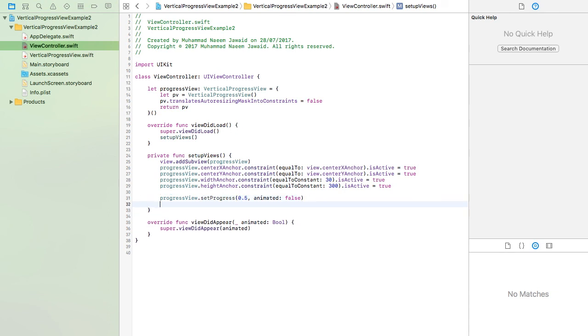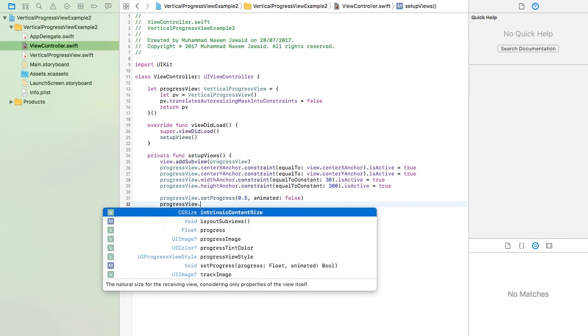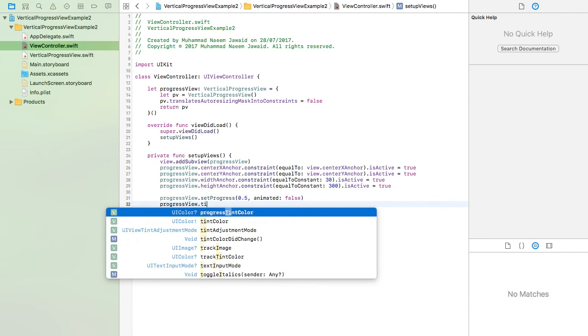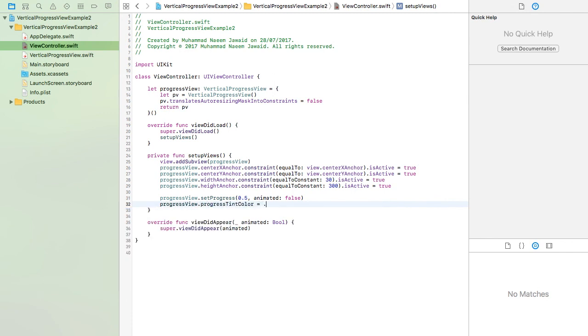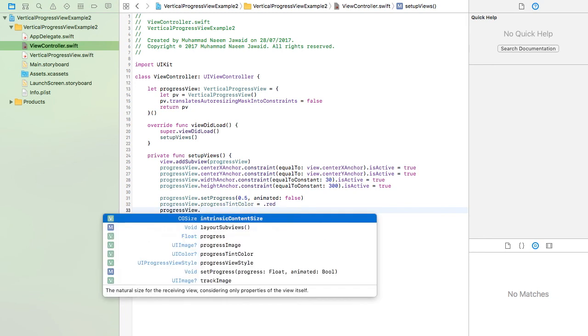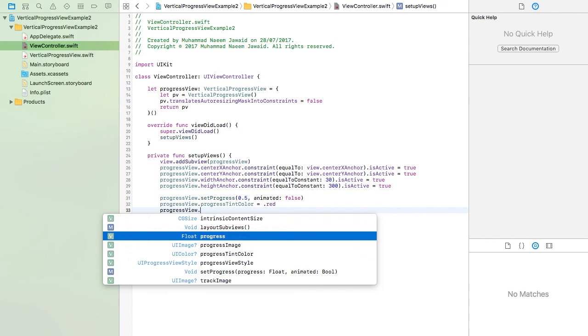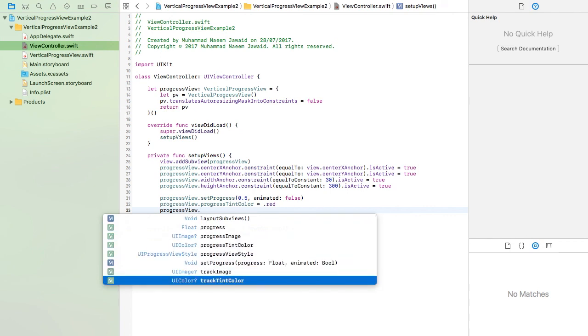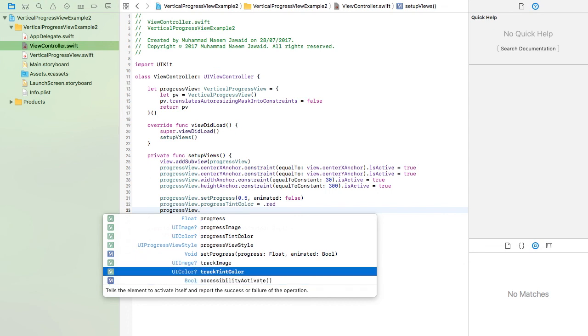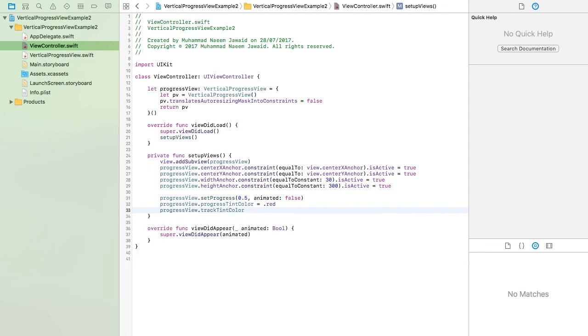And what else can we do? We can change the progress tint color to red perhaps, and progressView dot, what else do we have? Track image, track tint color, so we can change the track tint color to dot black maybe. Let's see how it looks. Would look very good.